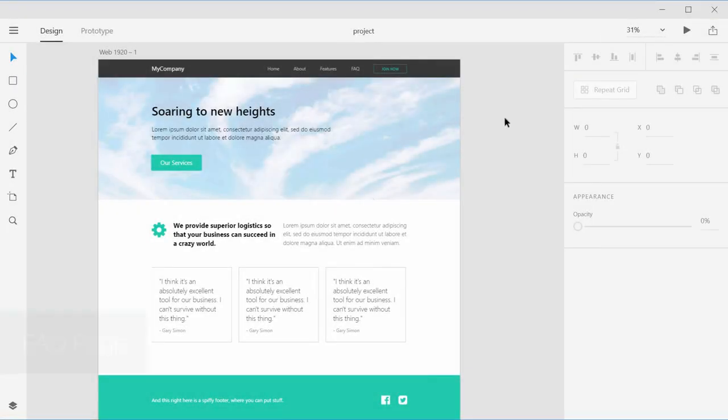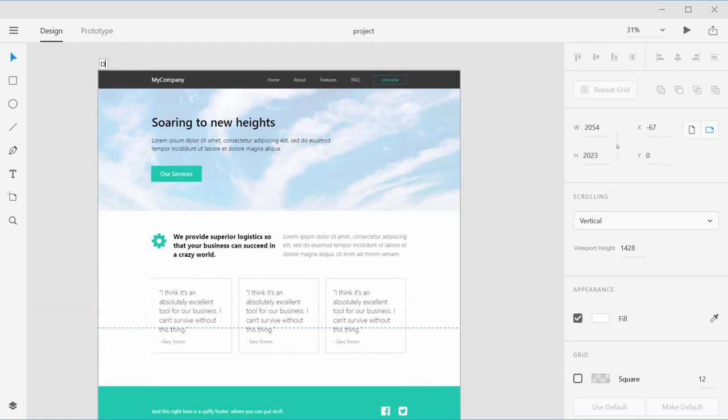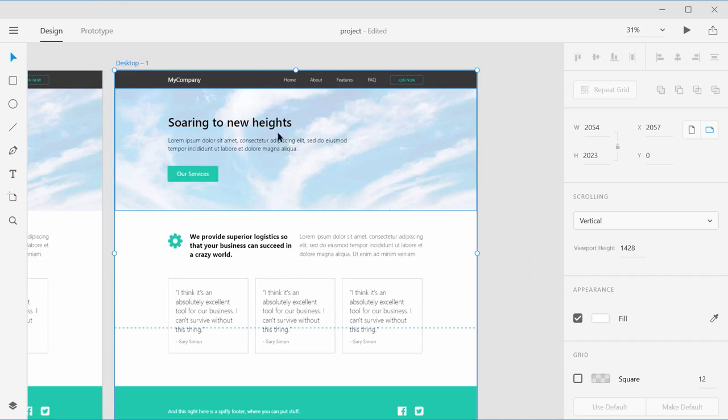All right, so let's go ahead and create that fact page. The first thing we're going to do, I want to rename this. It's kind of not very user friendly. We'll just call this desktop. And then we're going to hit Control C and then Control V, so it automatically just duplicates everything and sticks it over here to the right.